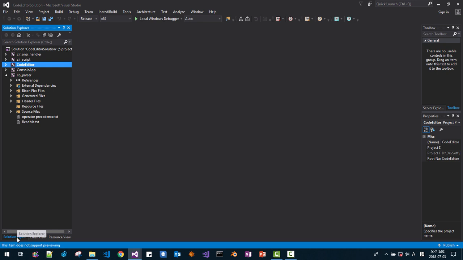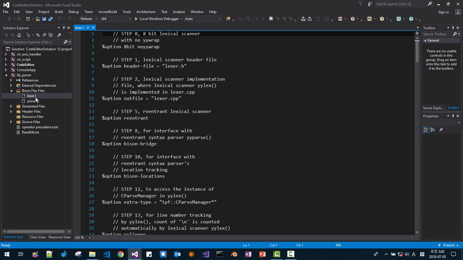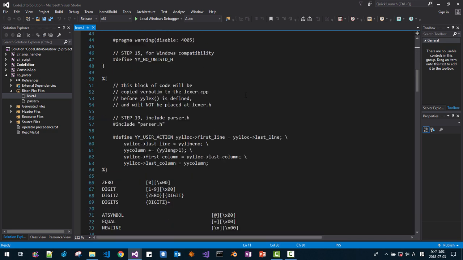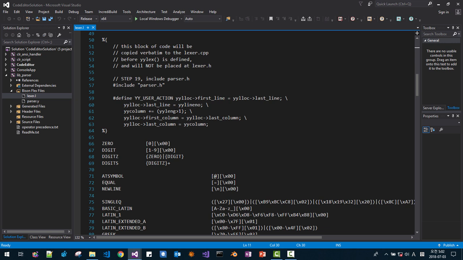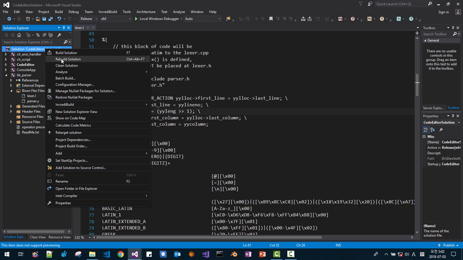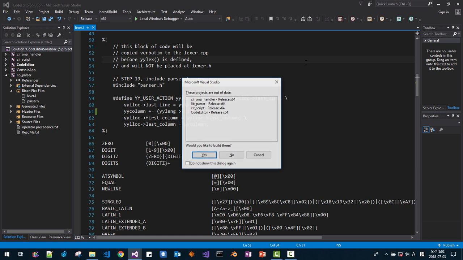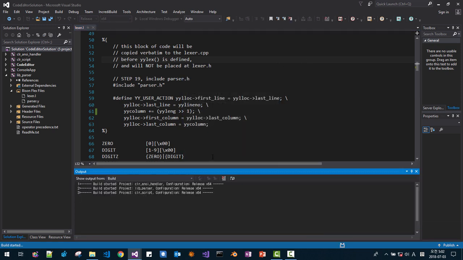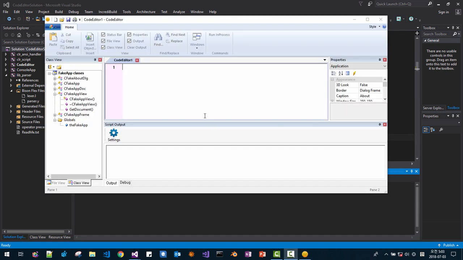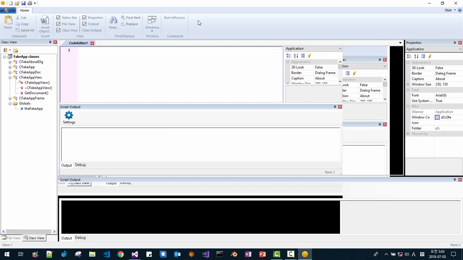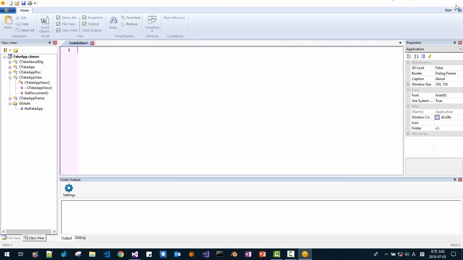Then in Solution Explorer again, Lex L, scroll down. We made a mistake here. We have to fix it like this. Save it. Now rebuild all. Right click. No, Control F5. Control F5. Our solution should build and run like this. Then close it.